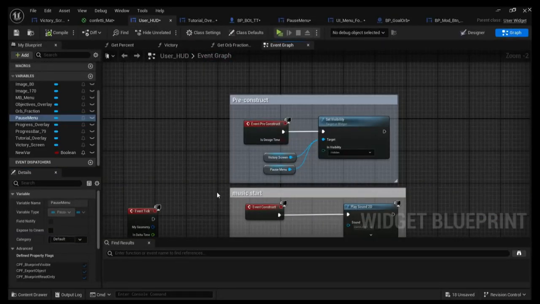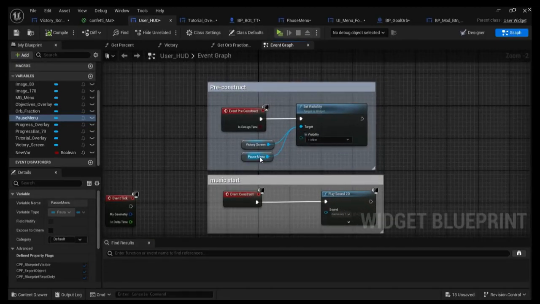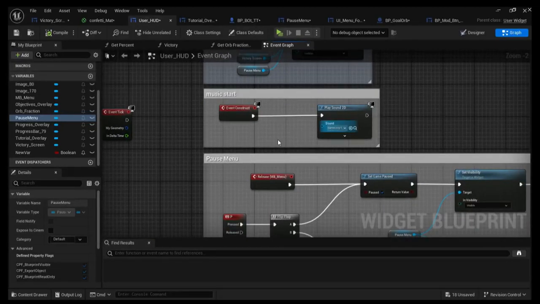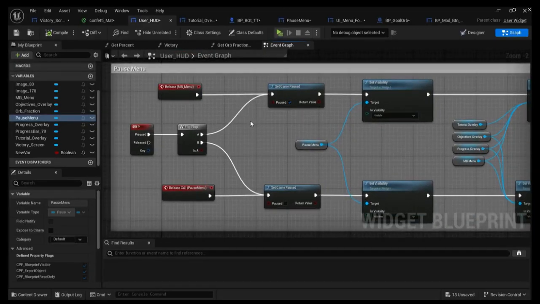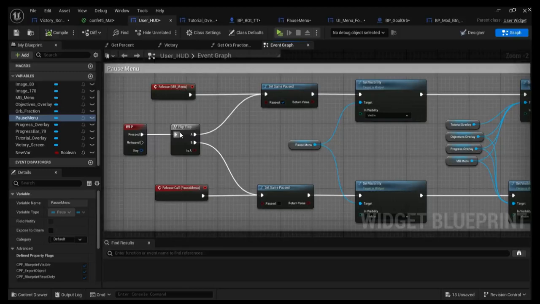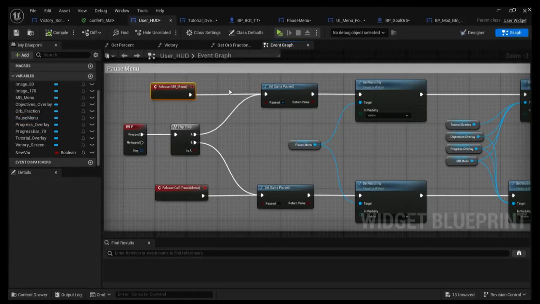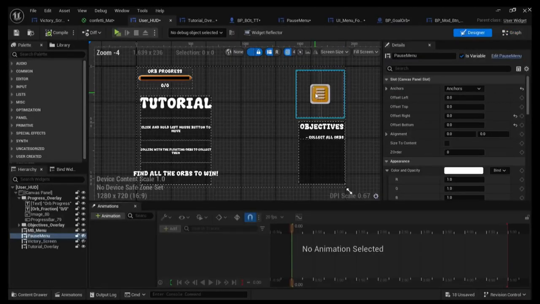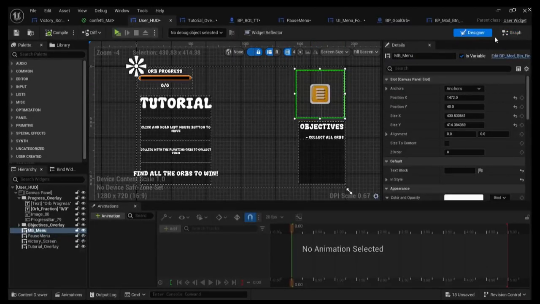So this is the user HUD widget itself. On the pre-construct, we hide the victory and pause screen. The music starts. The pause menu is very similar to what we made in class. We use the P key or touching the menu button, which is that button right there in the corner that I highlighted.